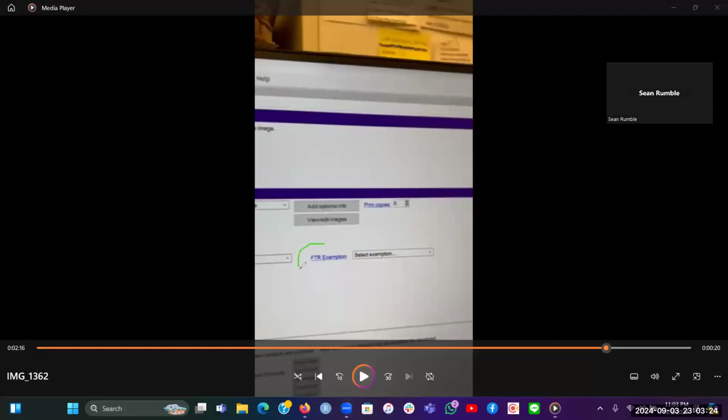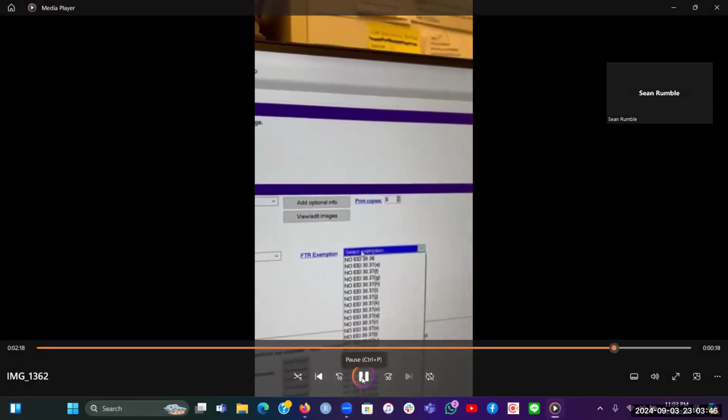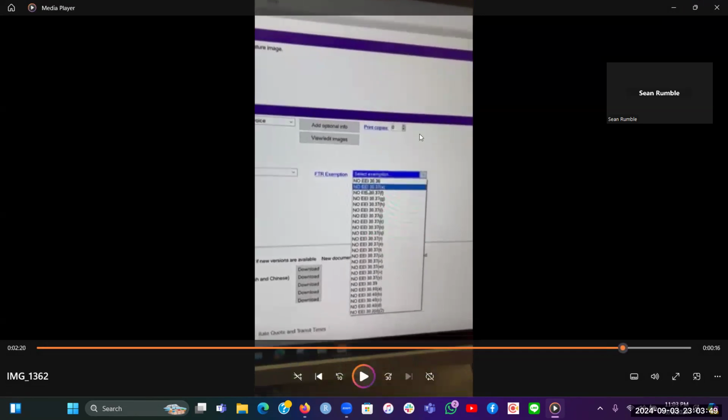Then, the very next thing you will have to fill out is this, as you see circled in green here with my green arrow pointing at it: the FTR exemption. In this field, the FTR exemption, you will get a drop-down menu of a wide variety of selections, as you see here. And as you can see, it gives you a wider range of no EEI selections.